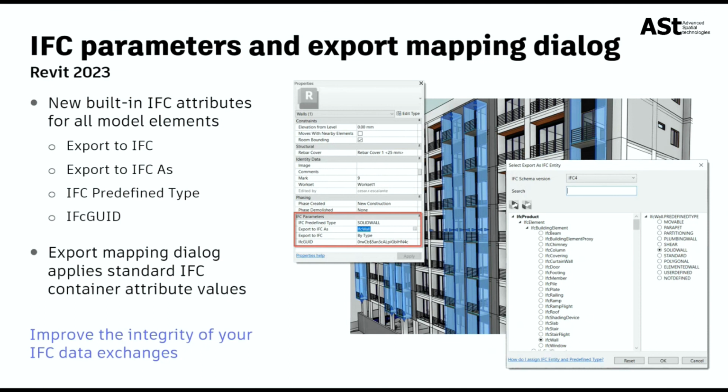IFC exporting and mapping dialog. There's a new export mapping dialog that allows you to select an IFC schema and search for a specific IFC container, an element and predefined type, and then apply those values to elements in your model. The same dialog can be used to control the entities included in your IFC exports.